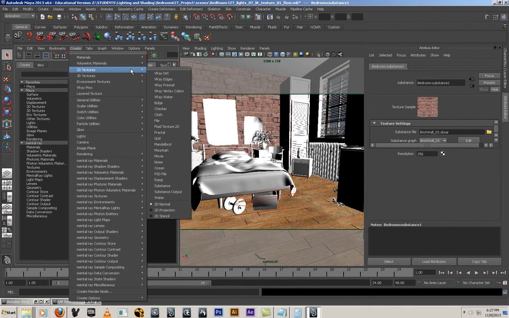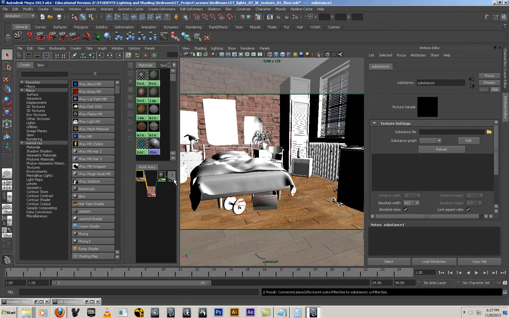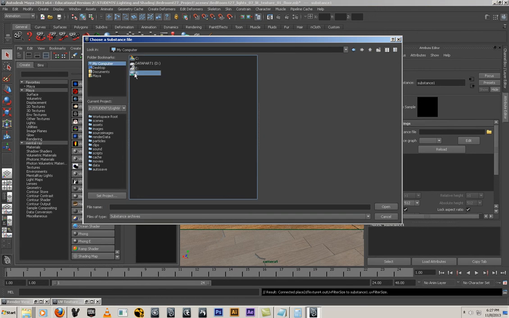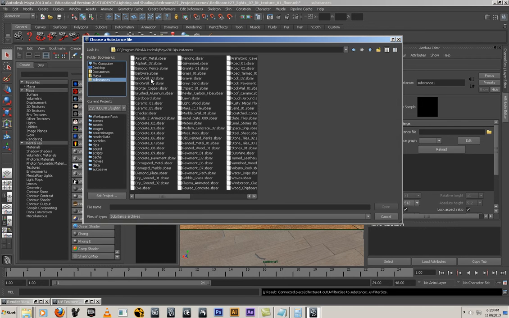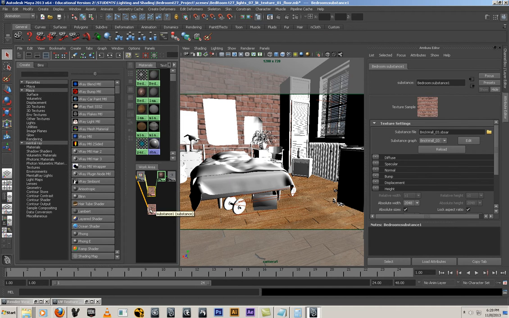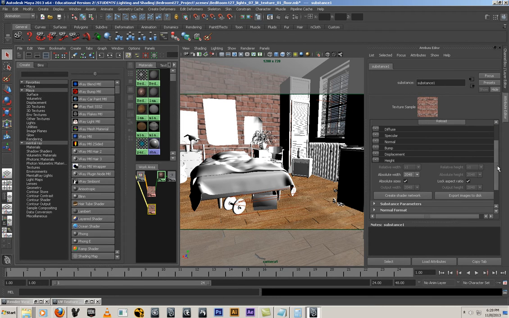Create 2D substance, brick substance, and it's got to be off the C drive. C, Program Files, Autodesk, Maya 2013, make a substance as a bookmark, brick wall number 3. I'll make that one 2048 if I can. Go down.